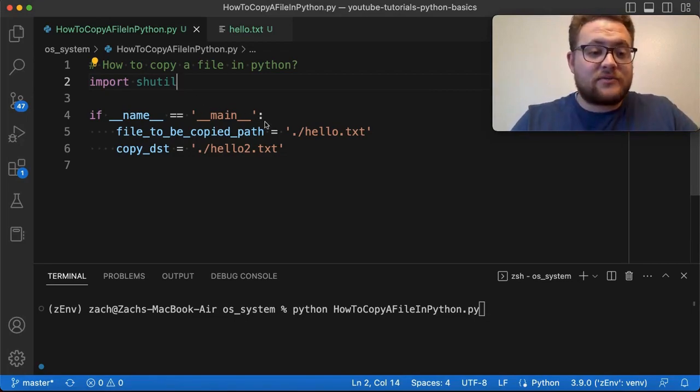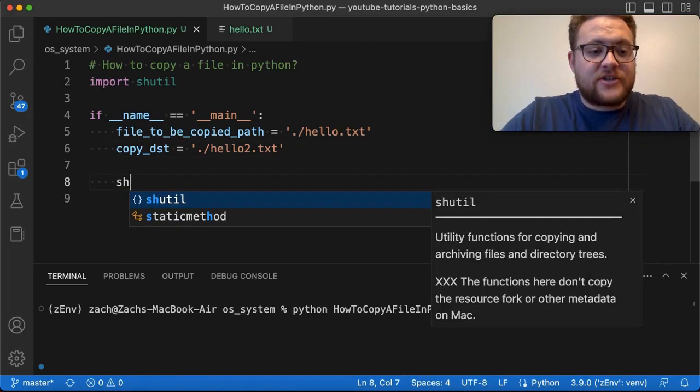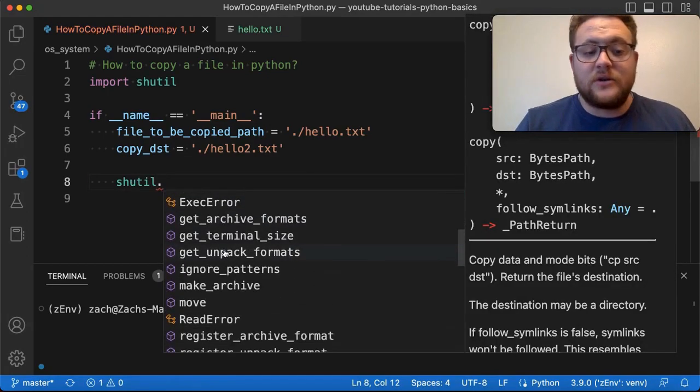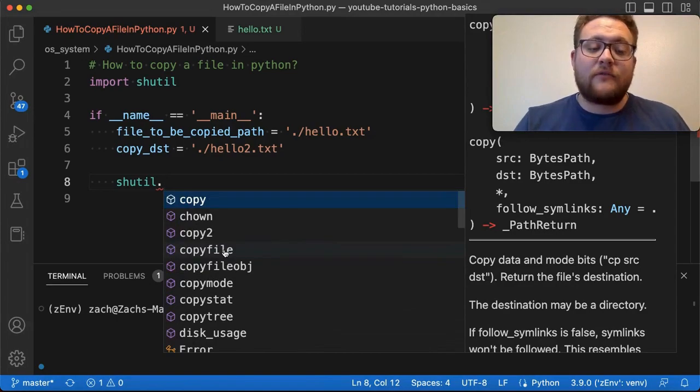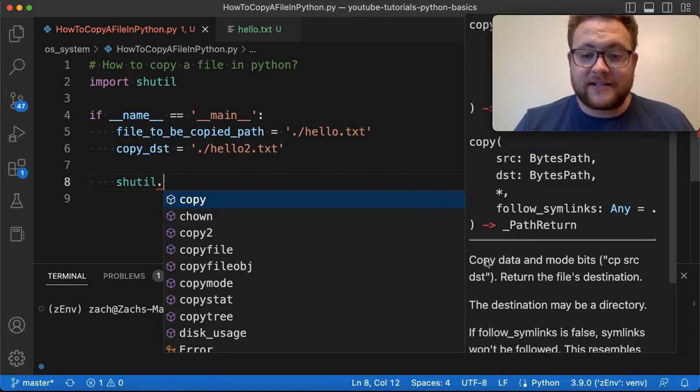So to use this, and this is what's nice about it, it's pretty much one line to do all this: you can do shutil dot. Now if I hit dot, you'll see a lot of different functions that you could use. We're going to focus on this copy function, because, like it says here, it copies the data and mode bits, and it's similar to calling cp on your terminal and then giving it the source path and the destination path.